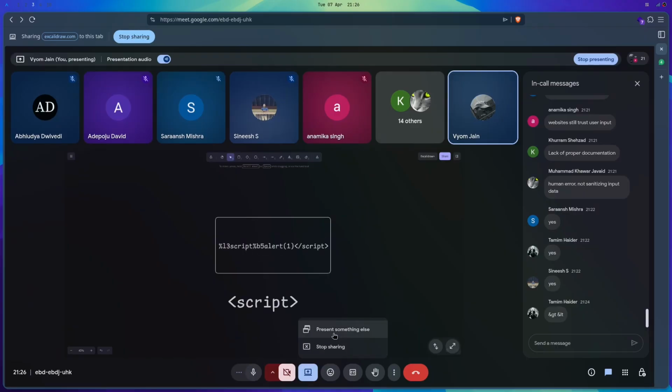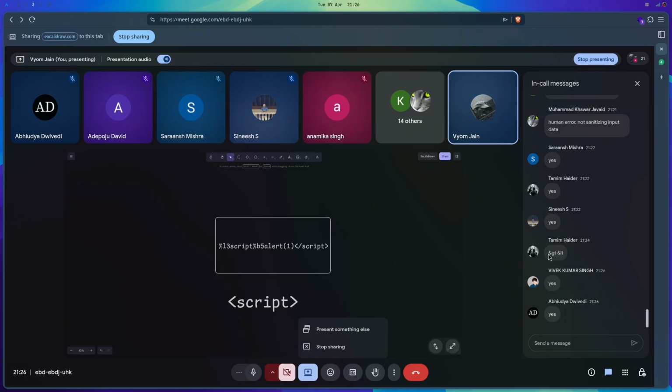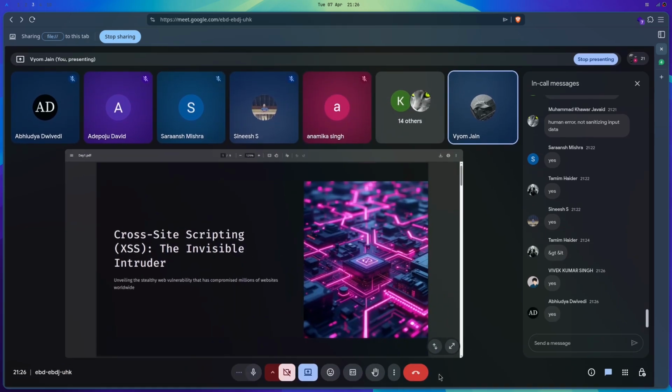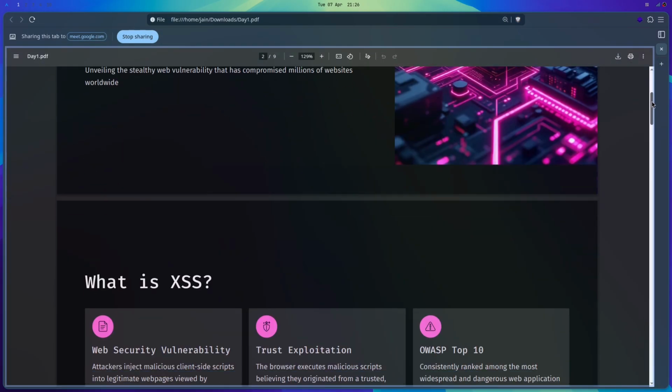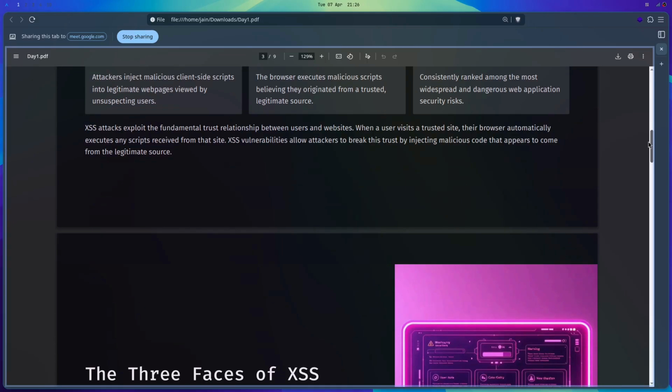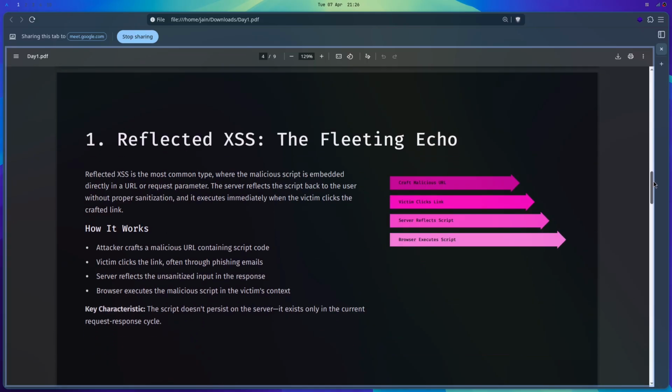Yes, yes. Okay. Can you tell what the types of XSS, cross-site scripting, are? This PDF I will provide in the group afterwards.